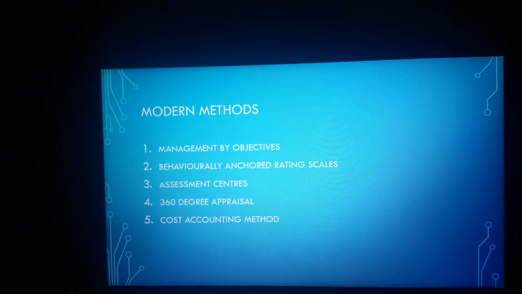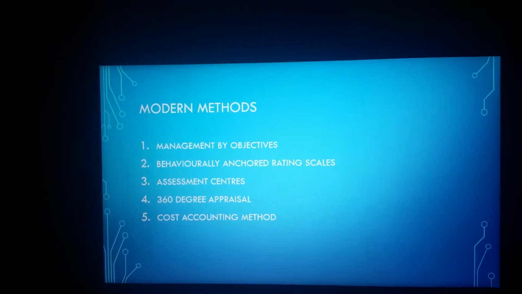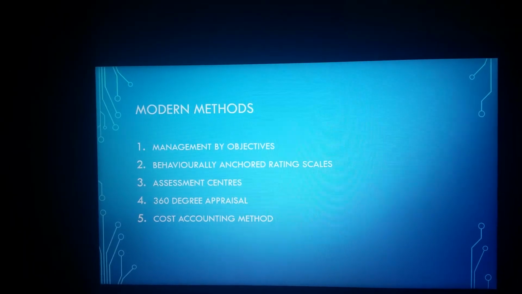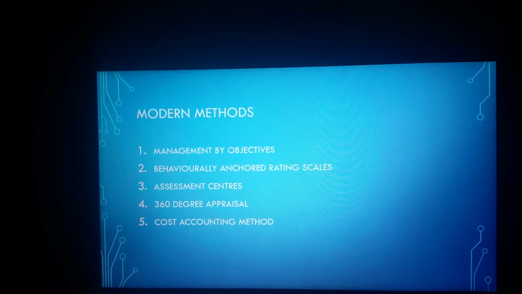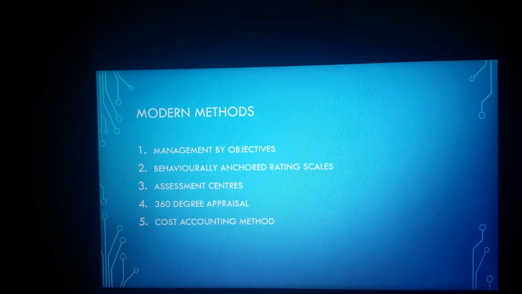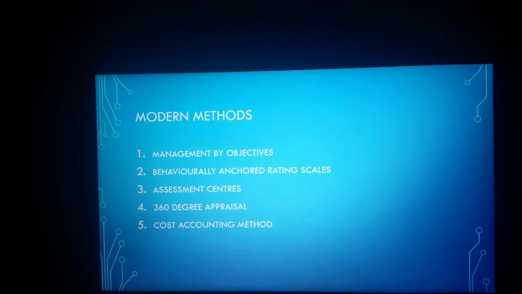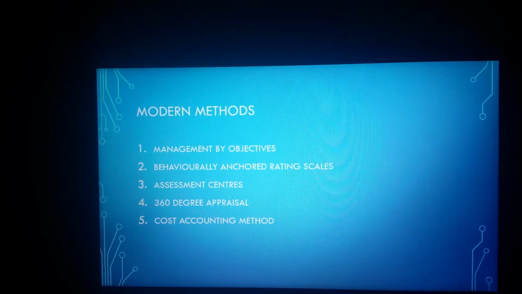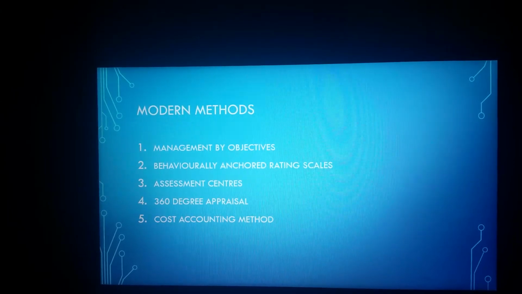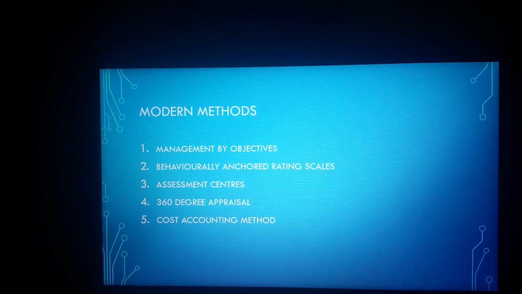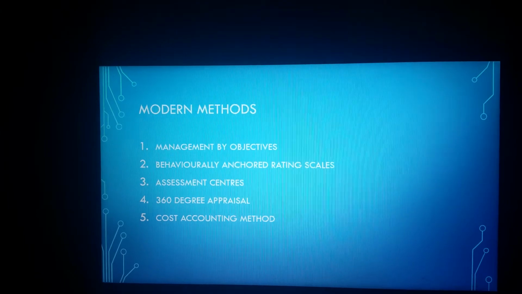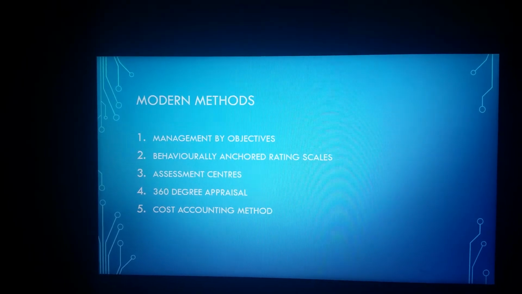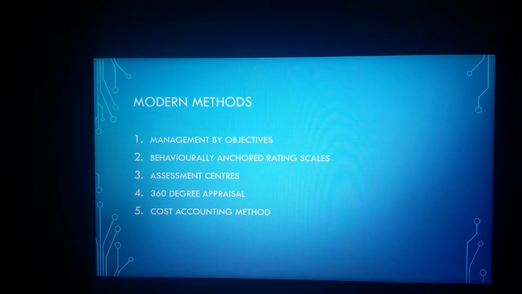However, this method also suffers from certain limitations, like sometimes unmeasurable or unrealistic goals may be set. So this hampers the MBO process. Further, it is also a very time consuming process, and there is also a lack of trust in case the subordinate does not trust the manager. So these are some of the drawbacks of the management by objectives method.